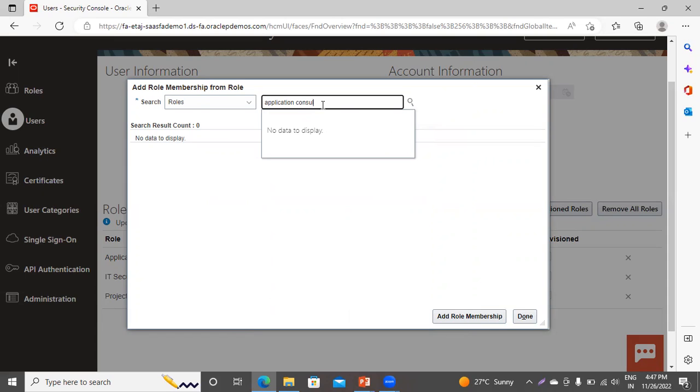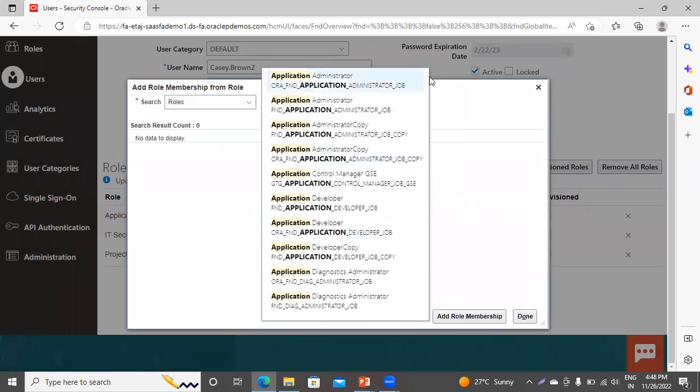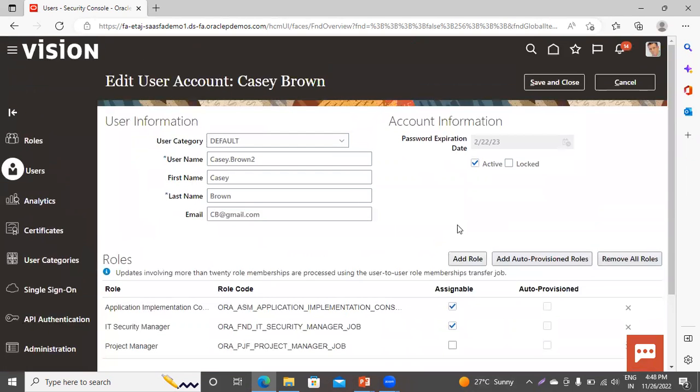So there is some issue in the practice instance. It is not showing this role. Now click on save and close.